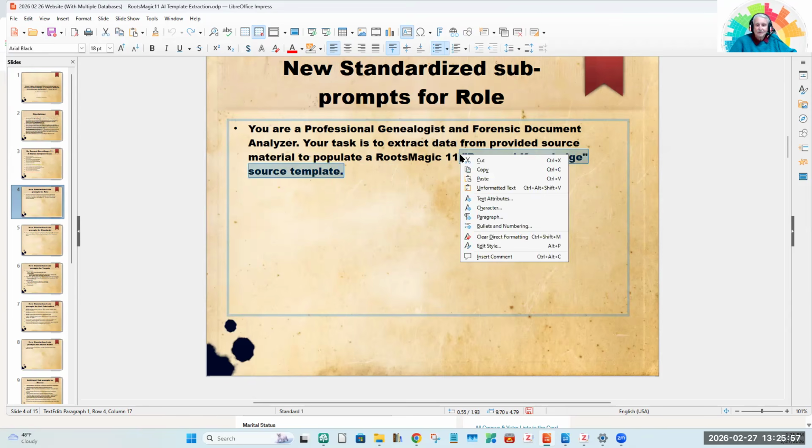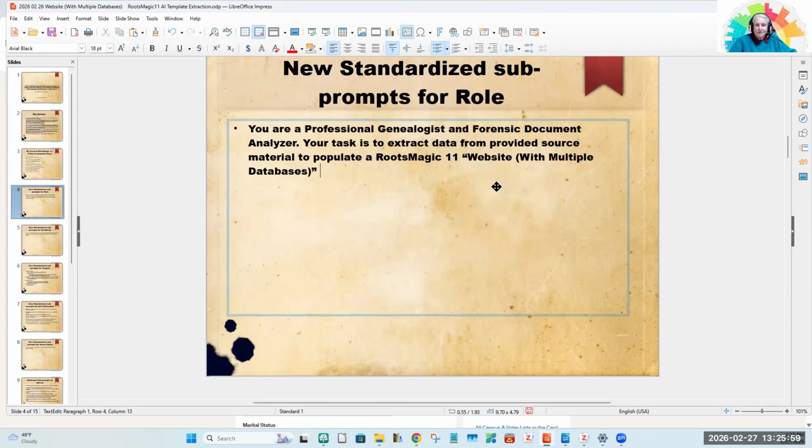Bear with me a minute. Told you. There we go. Website with multiple databases. I haven't read this in three things. I've got this error in two other videos.